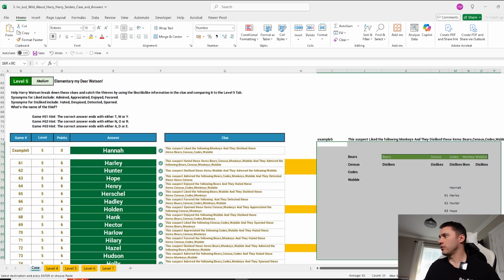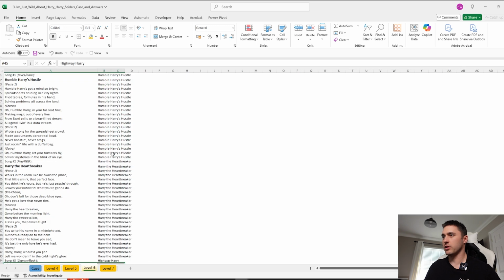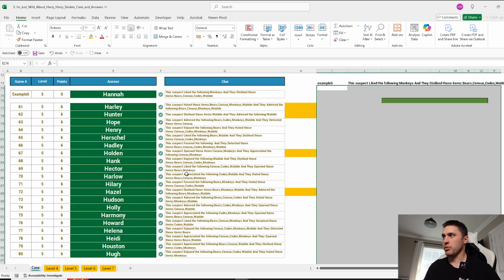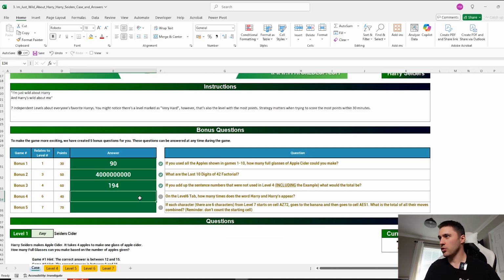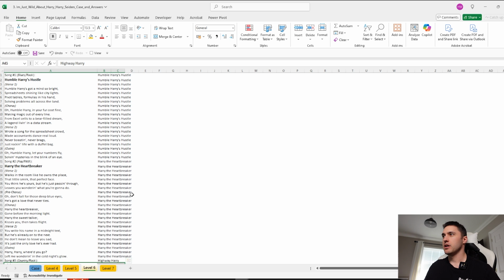And let's just delete out all of my stuff from earlier so that I can speed the spreadsheet up for level 7. Let's just do a bonus quickly before we move on. So on level 6, how many times does the word Harry and Harry's appear? So all I need to do is search for Harry, because Harry is contained within Harry's. So a couple ways to do this.